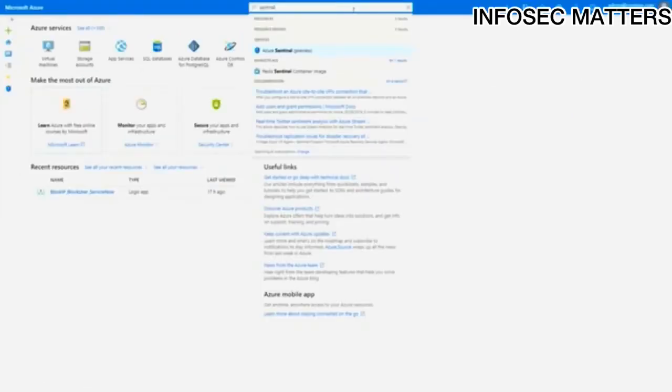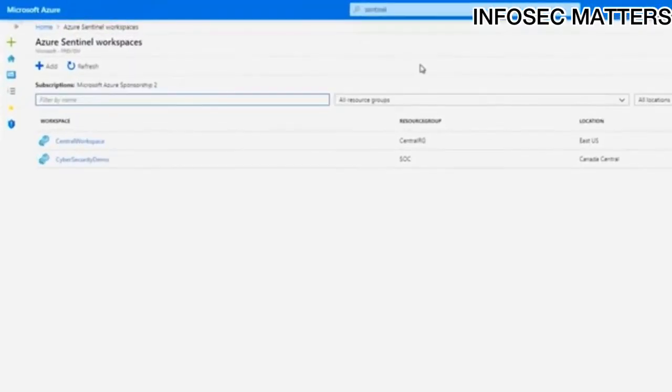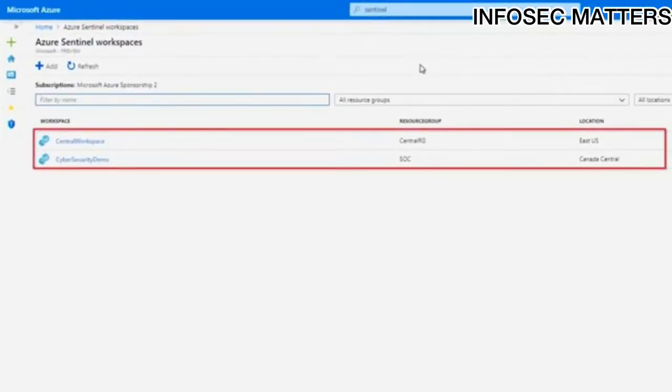To get to Azure Sentinel, just search for it in the Azure portal. One tip here, to store your activity logs, you'll need to use an existing workspace or create a new one to get going. Then, to get started, you'll first need to connect your security sources.